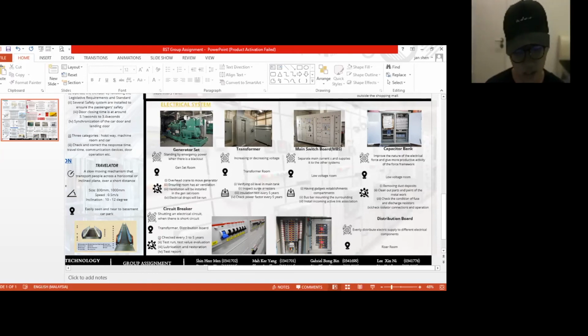So the last electrical system that I will be introducing is the distribution board. The purpose of a distribution board is to evenly distribute the electrical supply to different electrical components. And a distribution board is normally located in a riser room.